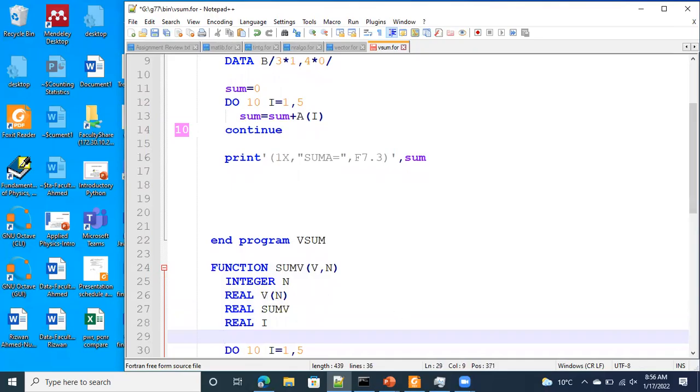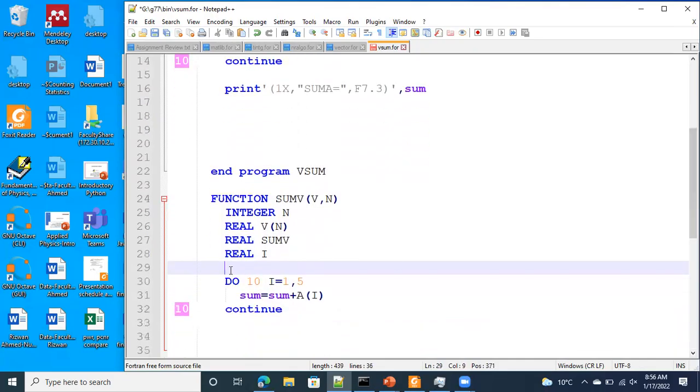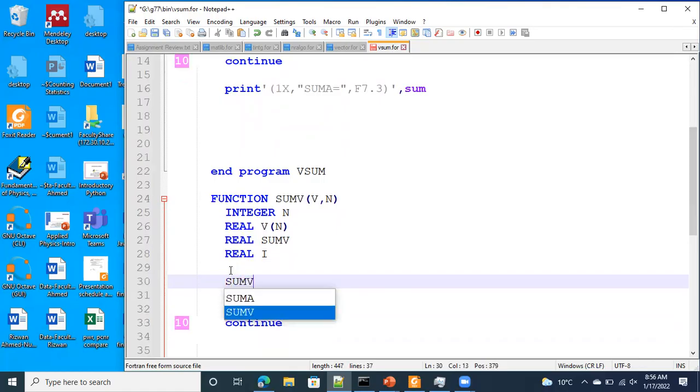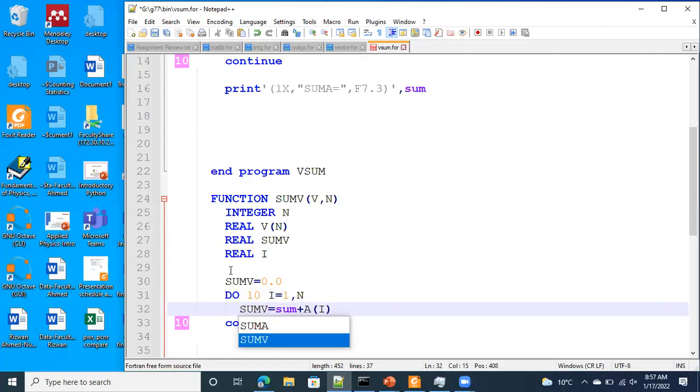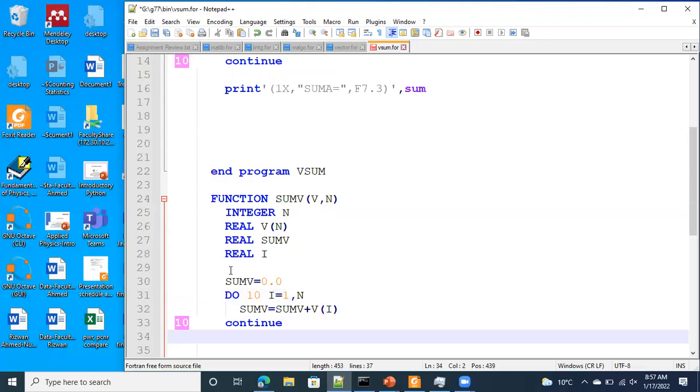And now the calculation structure. We initialize the sumv equal to 0.0. So do I varies from, let's make it generic. In our case, our summation should run to all elements of vector, 1 to n. I varies from 1 to n. This should be sumv, and this should be again sumv, right? Instead of A of I must have v of I, right? So consistent structure will be there.